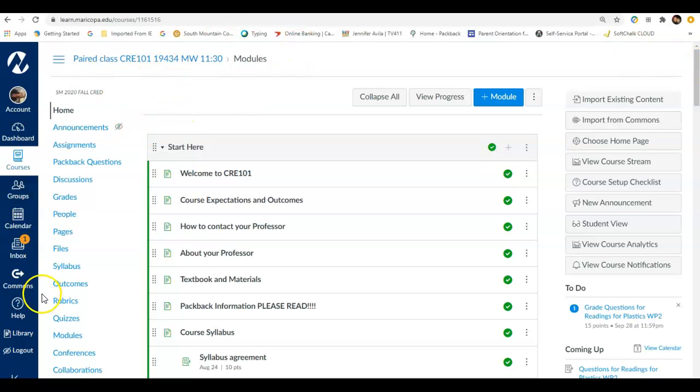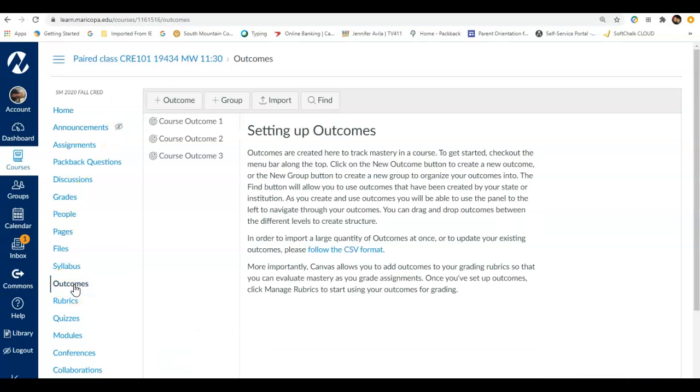You can get started either way. If you have done this before and you've copied a class over, they may already be in there. If you've never done it before, mine are already in here, but I can still show you how to do it. So you just click over here on Outcomes and see, mine are listed right here. If yours are in the course already, they're going to be right here and you can click on them to see what they are.